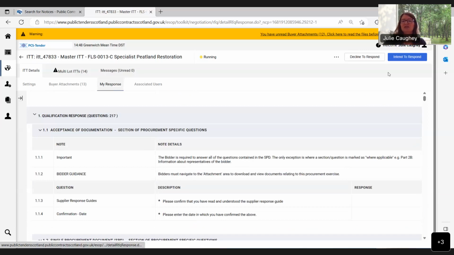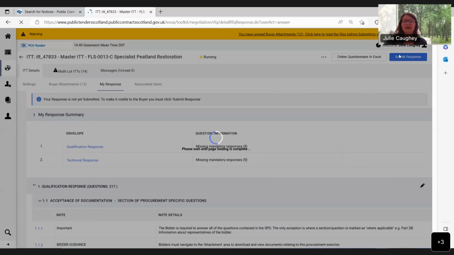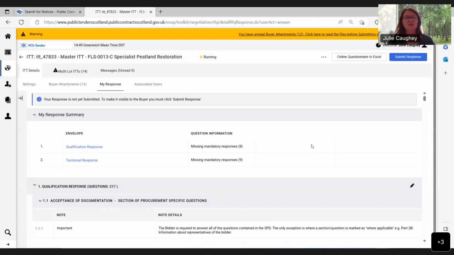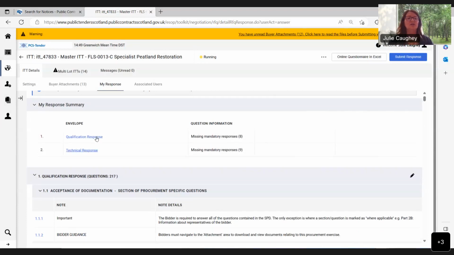If I do intend to respond, then suddenly I get more information. So I get the information that the specification response is mostly completed, and that's because I've already done a tender using PCST, so most of the mandatory ones are already done. I've got 8 left to do. The technical response, there are 9 questions.